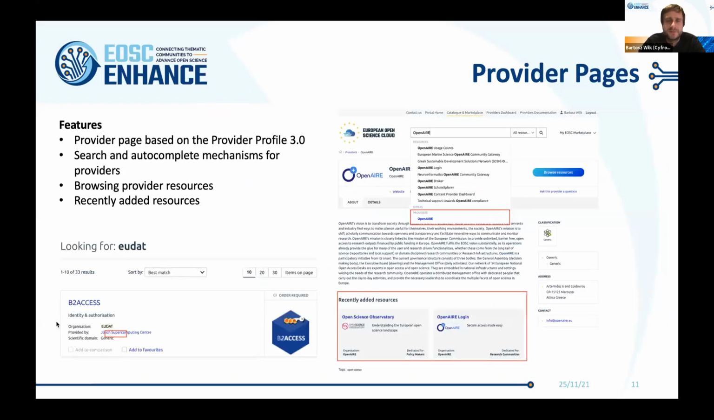We introduced also pages for providers. They can be also found by searching through EOSC Marketplace or via selection through an autocomplete mechanism. As you can see in this picture, OpenAIRE is pre-selected, and once clicked, the autocomplete mechanism navigates straight to the resource provider. There are also featured recently added resources. As you can see from this page, the user can navigate straight to the list of the provider's resources.